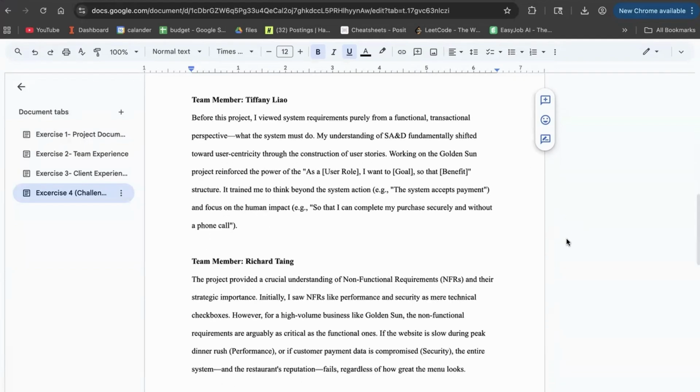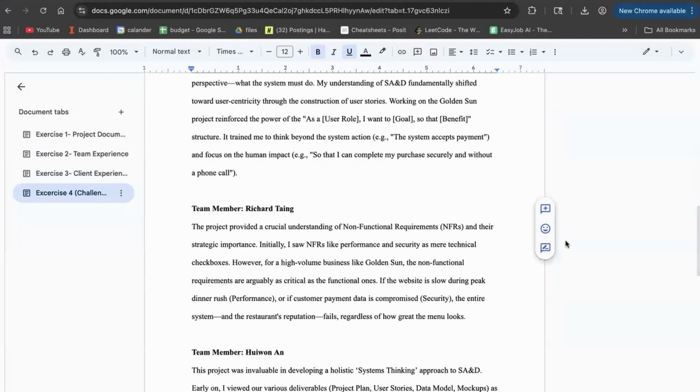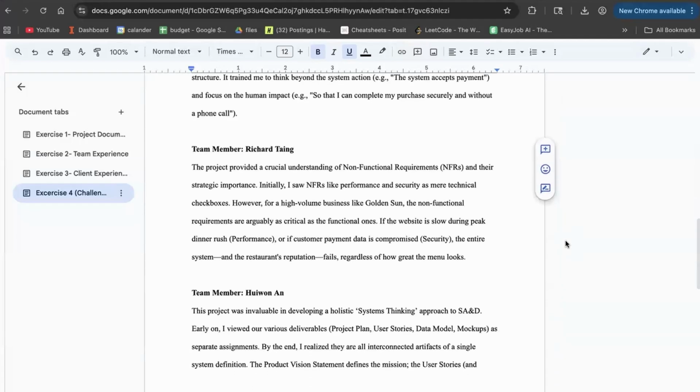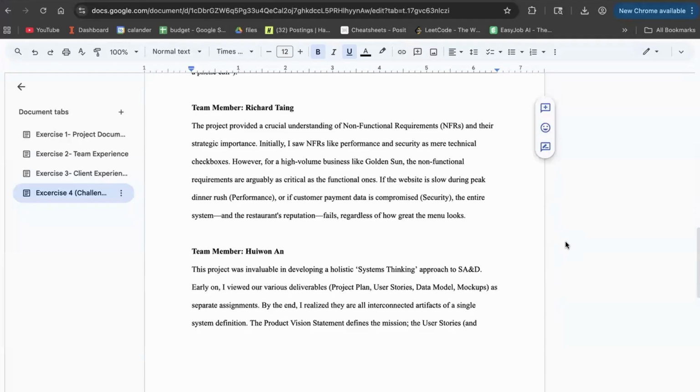For Richard, he brought our attention to the strategic importance of non-functional requirements. He admitted that initially he saw things like performance and security as just boring technical checkboxes. But working on a high volume restaurant site changed that. He realized that if the site is slow during the dinner rush or if data is leaked, the system fails regardless of how pretty the menu is. He learned to move from vague goals to measurable standards of quality.